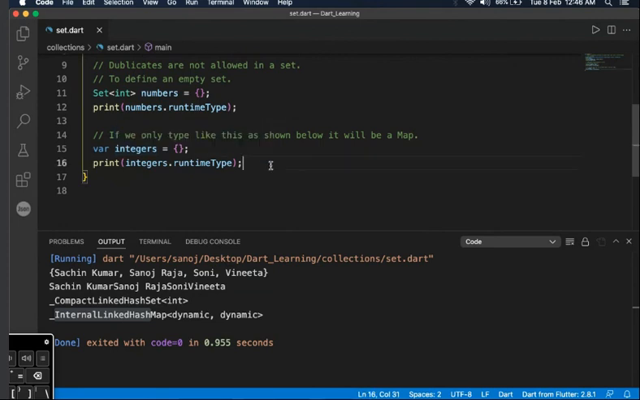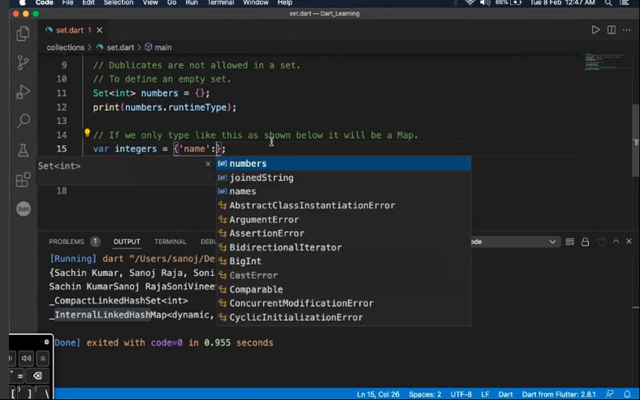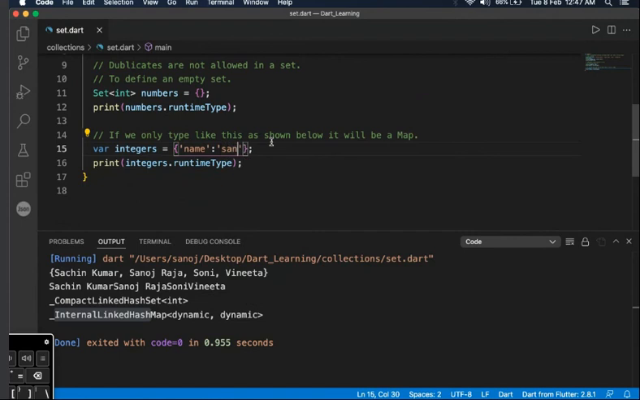How does a map look? Basically, you can write a name. Name is the key. Node is the value. Okay. So this is the key value pair. This is the key and value, and it is a key value pair. So this is the map, and we will discuss it in the next class.